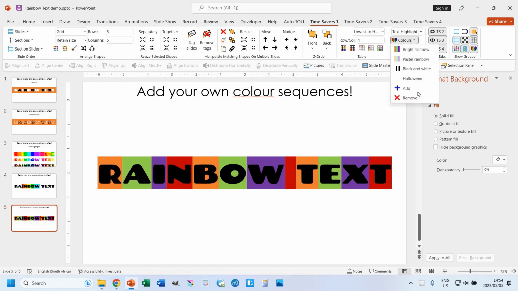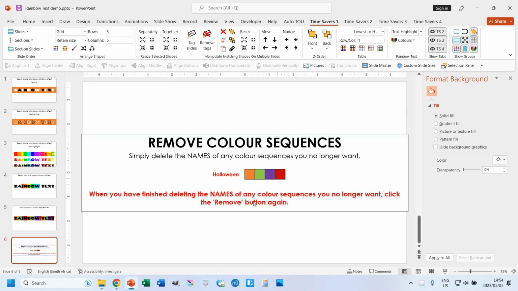Once you reach the maximum of 20, the add button will be grayed out, so you won't be able to add any more. You can, however, remove any that you have already added. So if you've added 20 and you want to add more, you can remove ones that you don't want anymore by clicking on the remove button, and it'll bring up this screen over here.